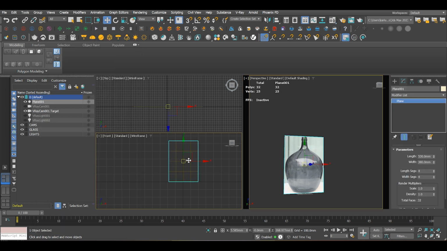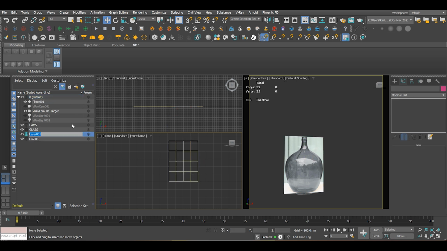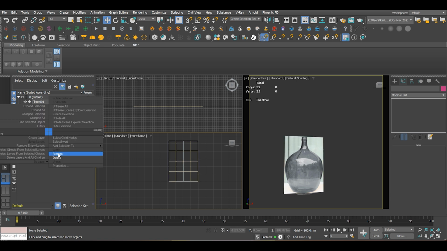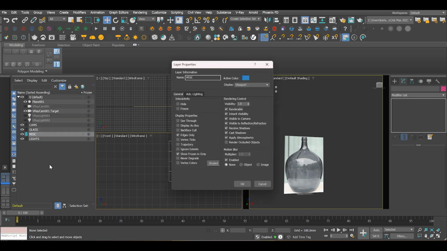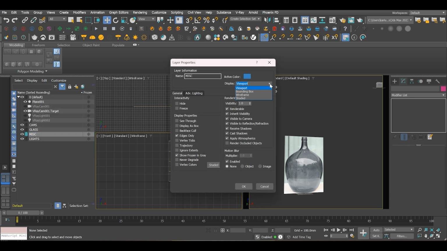For easy workflow, I'd like my image displayed on the front viewport. I'll set up a special layer called MISC for miscellaneous. Highlight the layer, properties, and in the display instead of viewport, change to shaded.